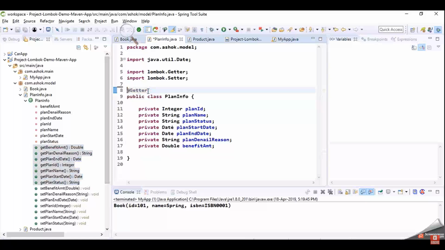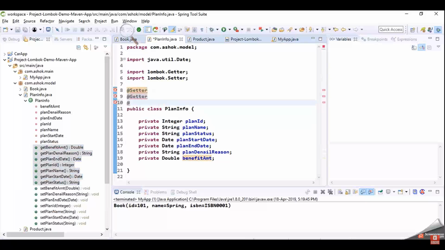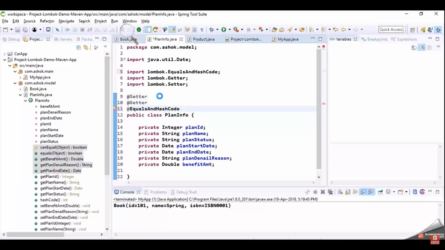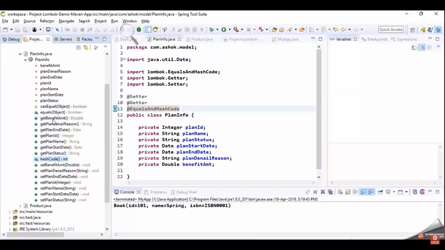Along with the setter and getter, I want to add equals and hashCode. For this we can go for the @EqualsAndHashCode annotation. Now see the outline. Here we can see that the hashCode method got generated and the equals method also got generated.